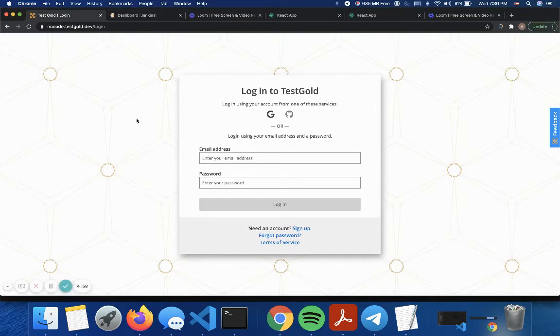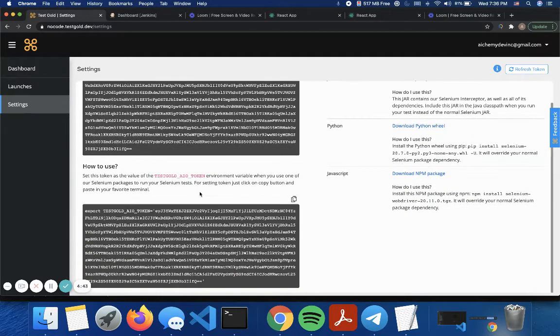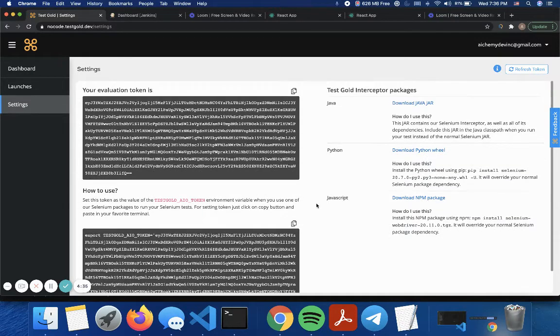The first step is to register on our website at nocode.testgold.dev. You can register with your email or directly with your Gmail account. Once you are logged in, you'll be taken to our UI where you will see a couple of things. First, you'll be given a unique token that is valid for 7 days. You will need to set this token as an environment variable. And secondly, you will be given links to download interceptors in various languages: JavaScript, Python, and Java.